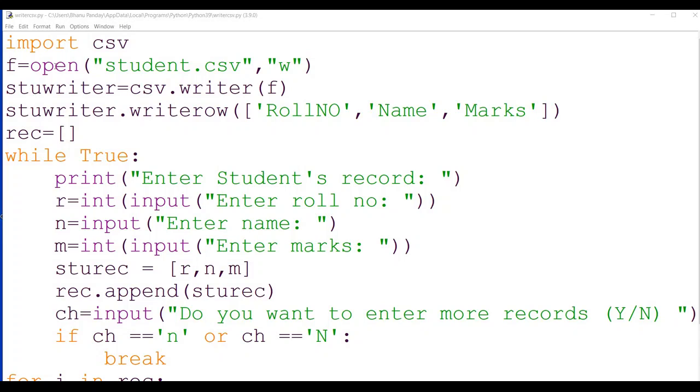Open means anytime you want to read or write or modify data, you need to open your file. So for that purpose you have to write the open function. First parameter is the name of the file. This time the name of the file is student and its extension is .csv, which means this is a CSV file. Then w means the mode of the file. This time I want to open my file in write mode.